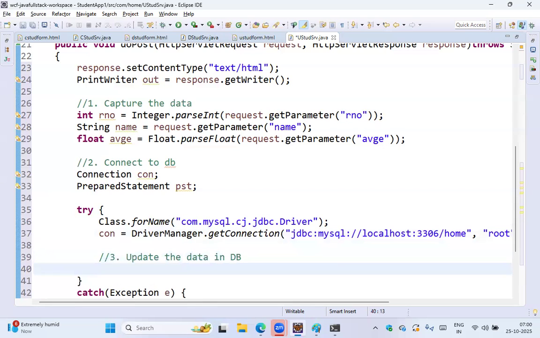Sir, how can we update the data? For that, we need to write the query. String q is equals to update. What is the query I need to write, guys? Framing the query is important. Update which table? Student table. Set name is equals to question mark, comma, average is equals to question mark, where roll number is equal to question mark.